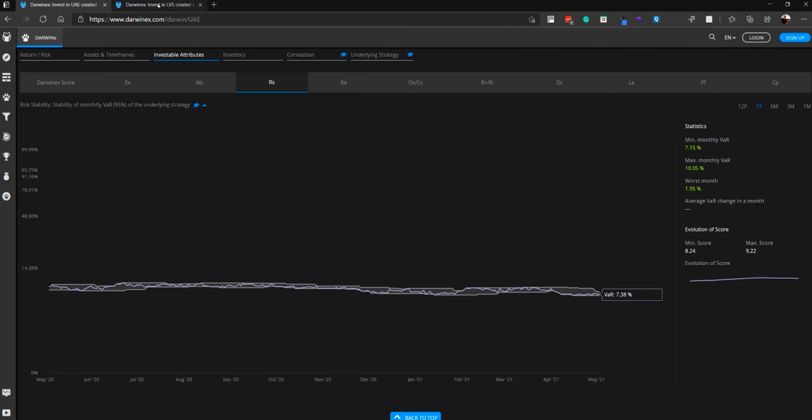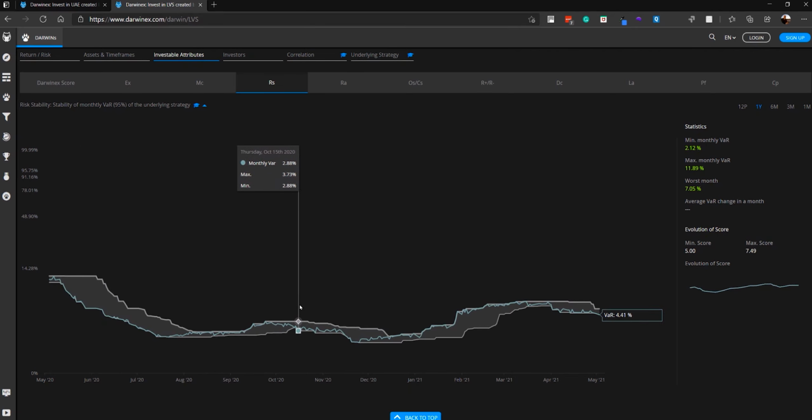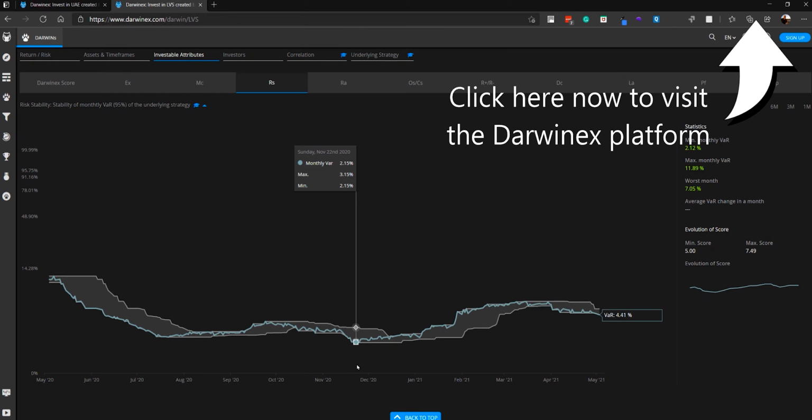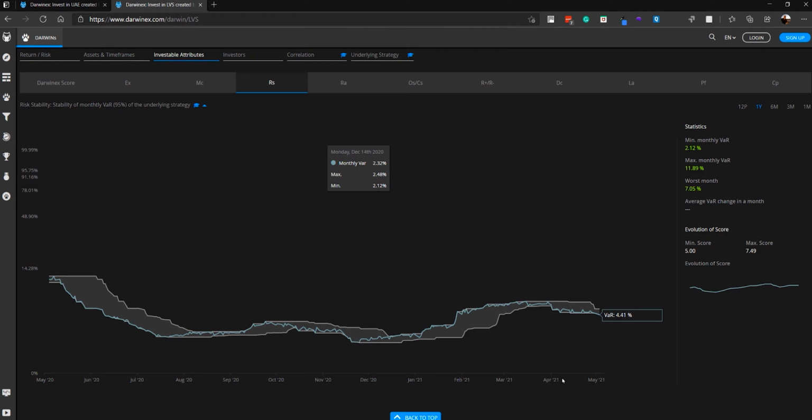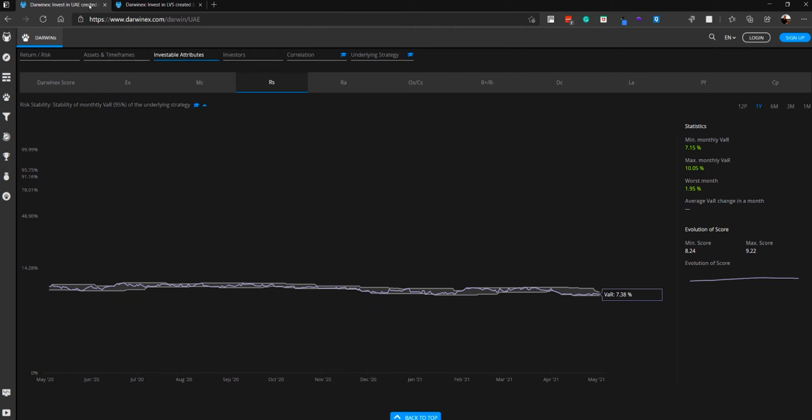Let me show you a different strategy here that has a much more variable risk stability. So here you can see that about a year ago, this had a VAR of 10.75, but went down to a minimum here of just 2.15. So that's a factor of 5 difference. And so this is showing less consistency, and of course it also makes it more difficult for the risk management algorithms at Darwinex to be able to adjust the risk suitably for investors. And so you can see here this achieves a score of 7.49, whereas the one that we were looking at before has a score of 9.2.